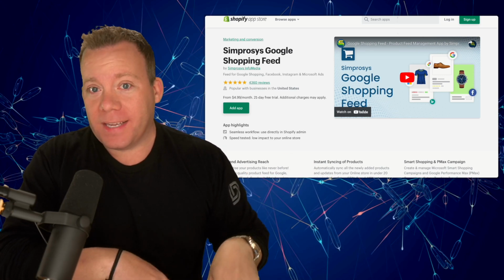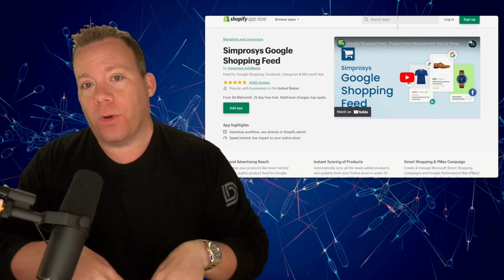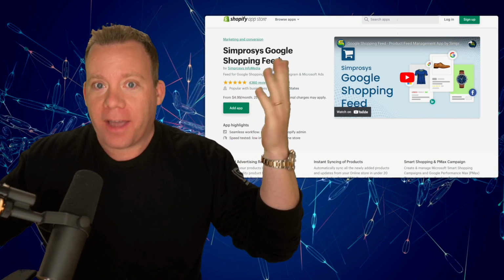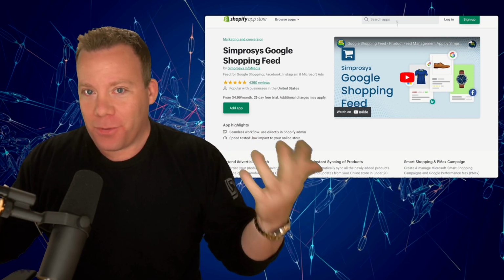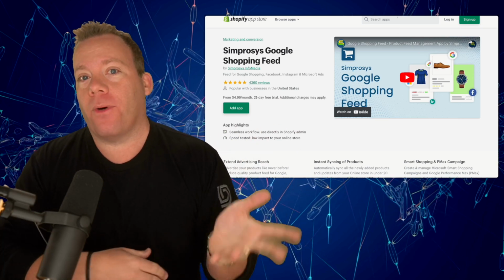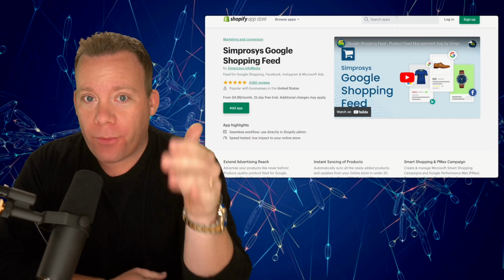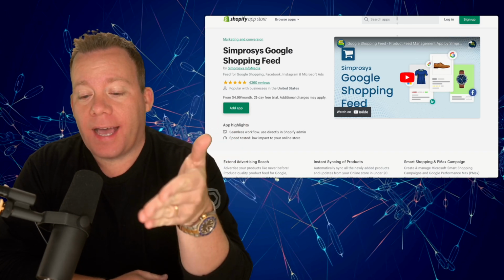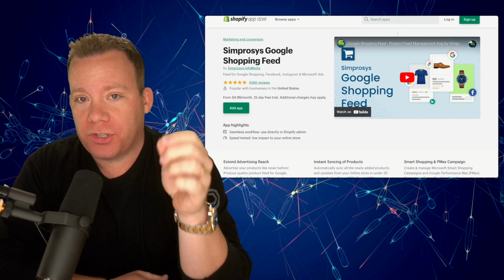But the first step is getting your Shopify products into a product feed that Google will actually reward you for and get you higher in the results, get your products right, get you more clicks, get things approved, and so on and so on. And to do this correctly and be able to have very accurate product feeds, we use this app. Again, it's called Simprosys Google Shopping Feed.